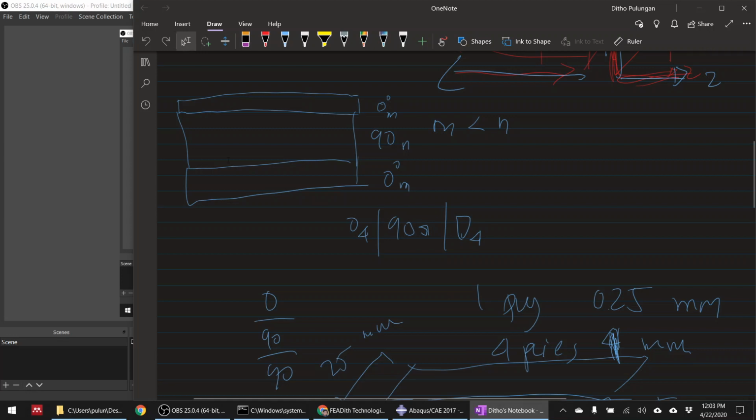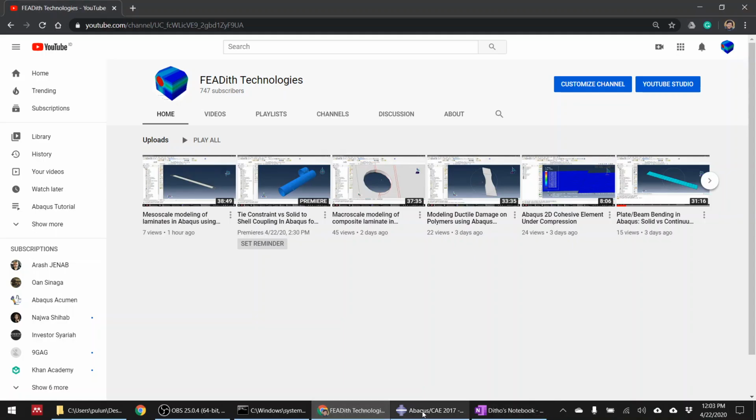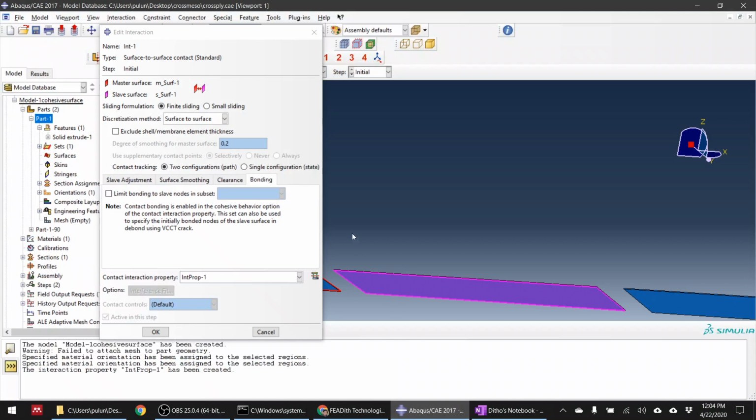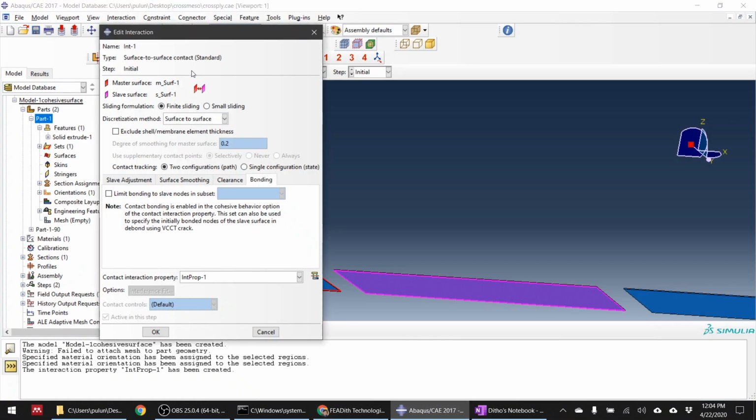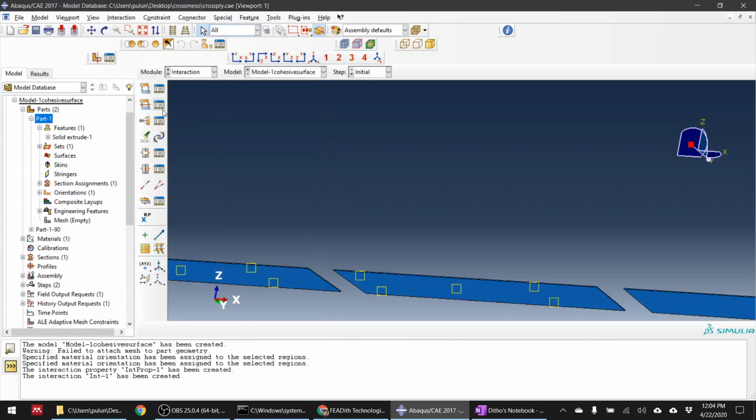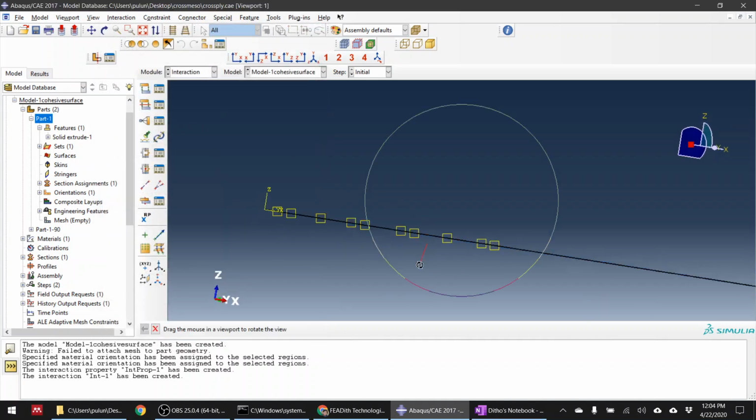All right, guys, so let's continue again. So this is the contact interactions, master surface, surface to surface. Where was it? Why did I forget. Yeah, I think I already made this one. Okay, and then now what we need to do, just click OK. So they will have an interaction here.